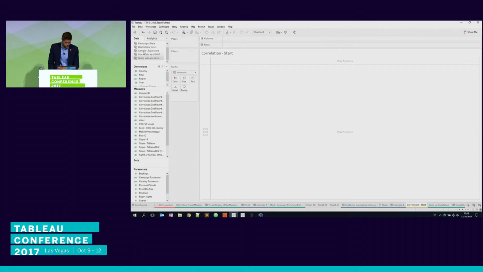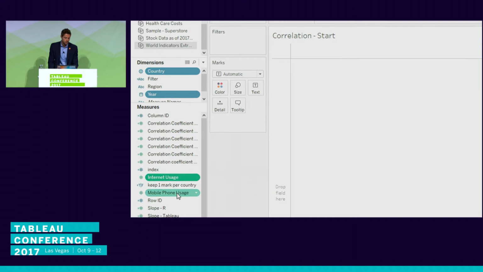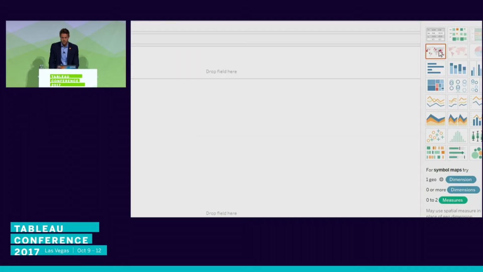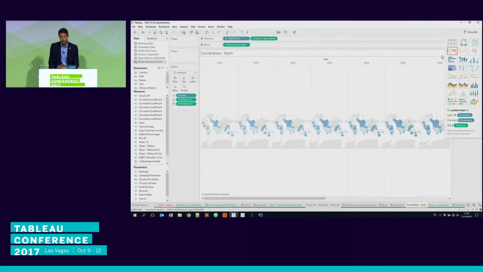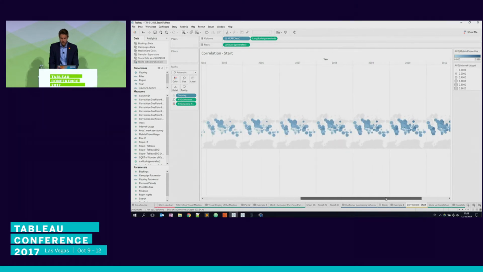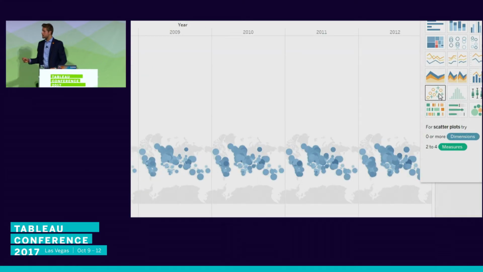So this data set has hundreds of countries, the last 10 years, internet usage and mobile phone usage. I'm going to highlight them and Show Me recommends using maps, because maps are cool. In this case, I see some blue blobs that become darker and darker and bigger. They give me some idea what's going on, but nothing about the relationship between these two variables. But I know how to use Tableau, and I know that a scatter plot is a good way to look at the relationship between two continuous variables.